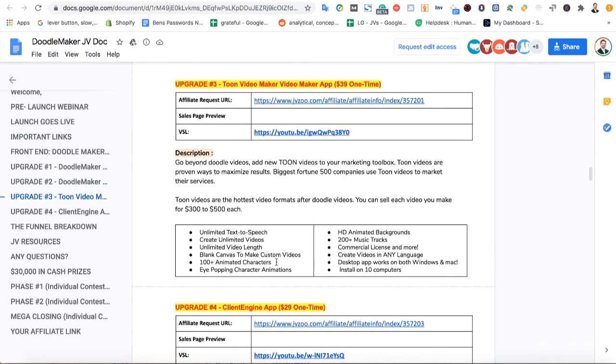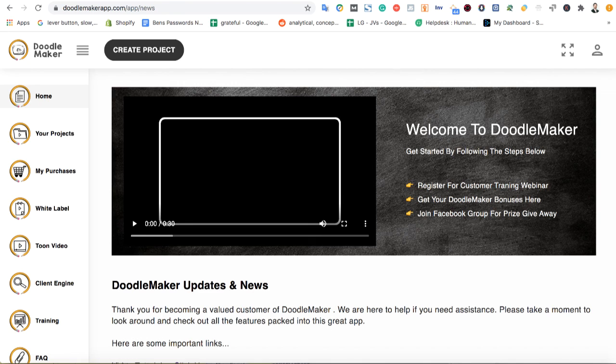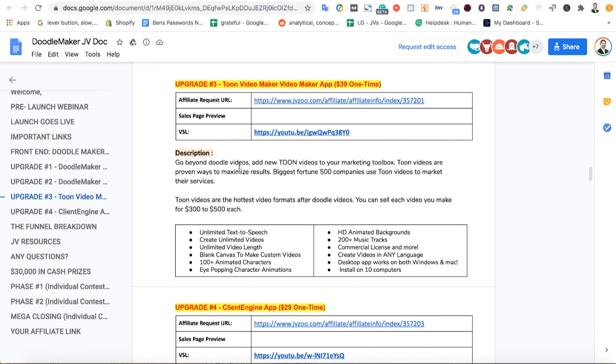And then there's two more upgrades. One is called TuneMaker Video App. This is kind of like a separate software, but you can get it integrated in your DoodleMaker hosting or DoodleMaker software, where it will basically make tune videos instead of more doodle videos. And you can see examples on the sales page for that, but this will make a more animated tune type videos.